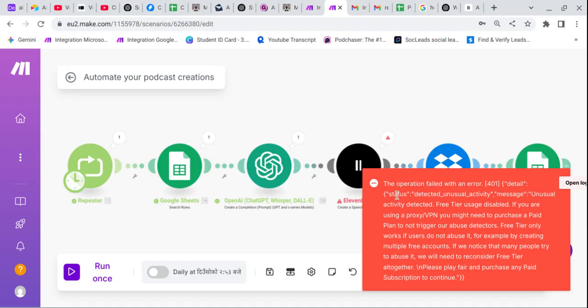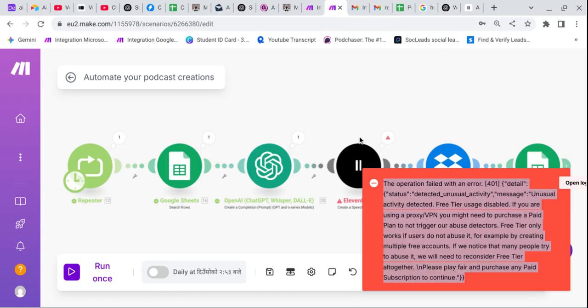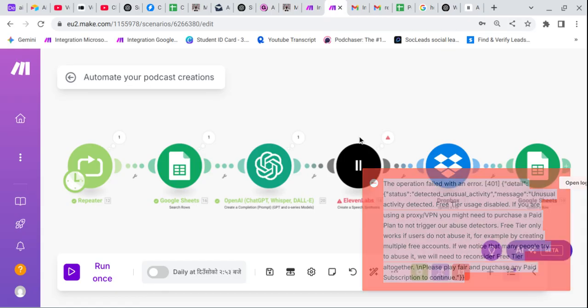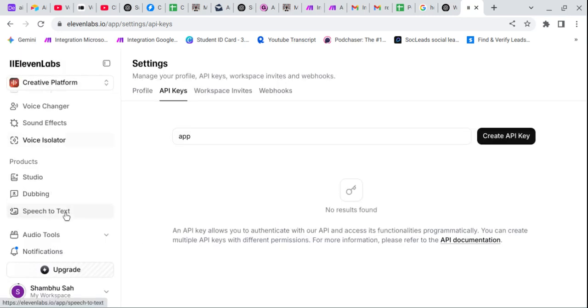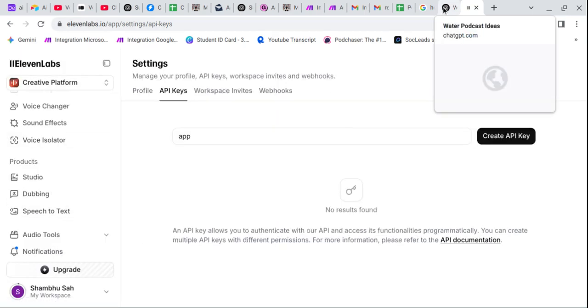The status detected unusual activity, free trial usage disabled. If you are using a proxy or VPN, you might need to purchase a paid plan. Okay. So ElevenLabs is not working. If you have a paid plan, it can work. I don't have any paid plan, so it can't work for me, I think. So use an alternative.